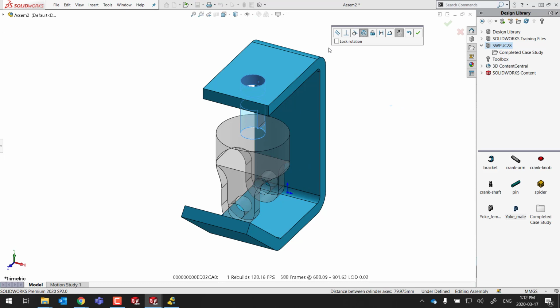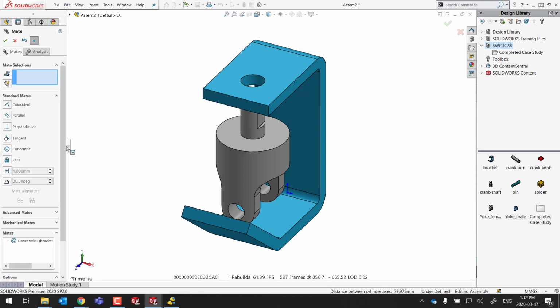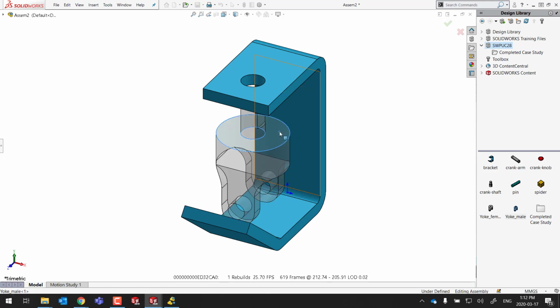If you're taking a look at my mouse, the green check mark next to my cursor tells me that if I right click, the mate is going to be applied, so I don't need to do anything else, just right click. I'm still in the mate command. I'm just going to reveal that I'm still in the mate command here. And what I want is this face to be mated to the face that is underneath this one. I'm going to select this one.